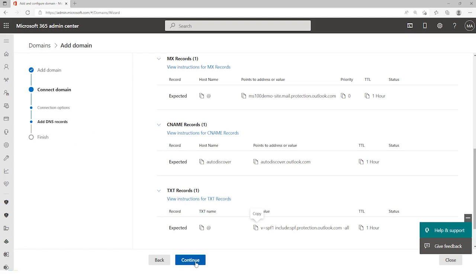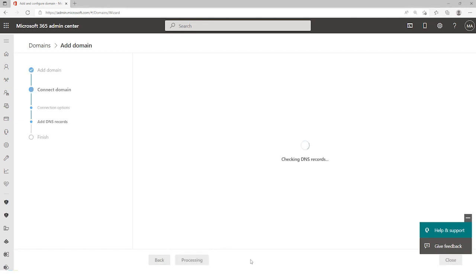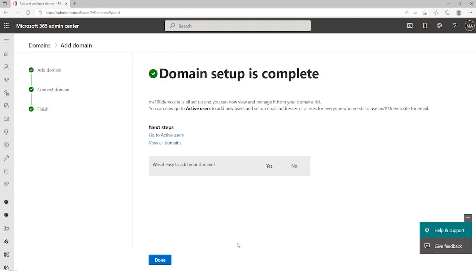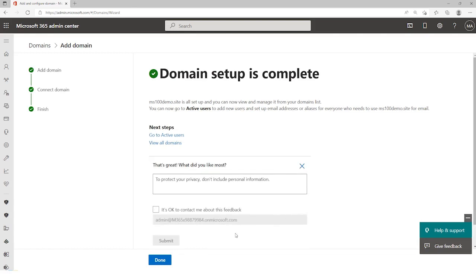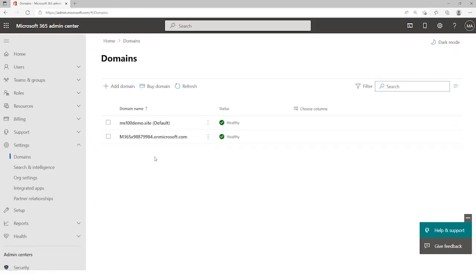And now I can continue. And just like earlier, it doesn't get detected right away, so I need to wait a bit longer. Okay, some time has passed, so we'll try this again. And there it is. My domain is configured. Yes, it was easy. And just cancel that and say done. And there it is. I now have a domain configured for my tenant.